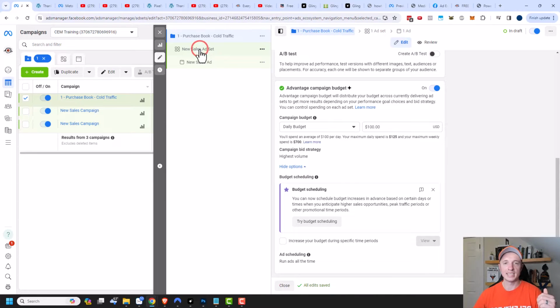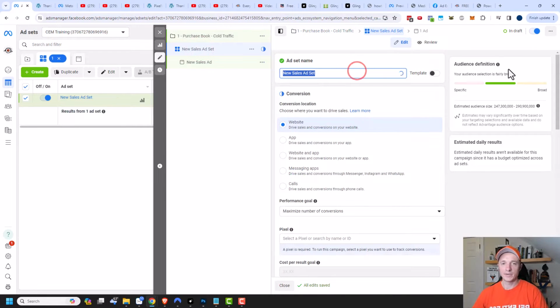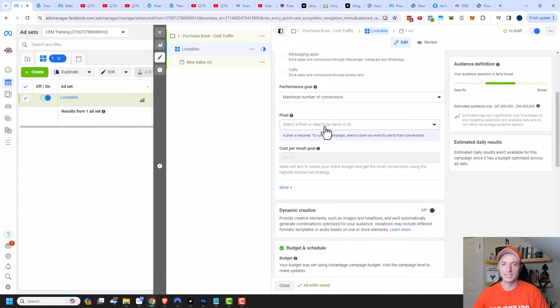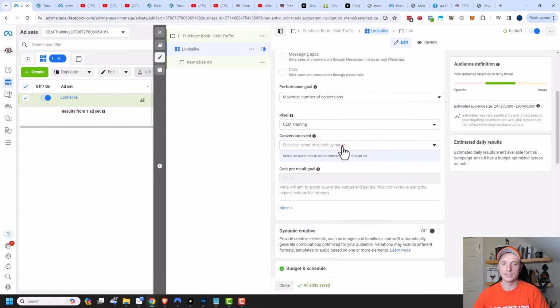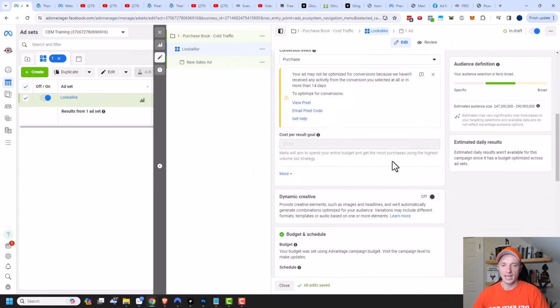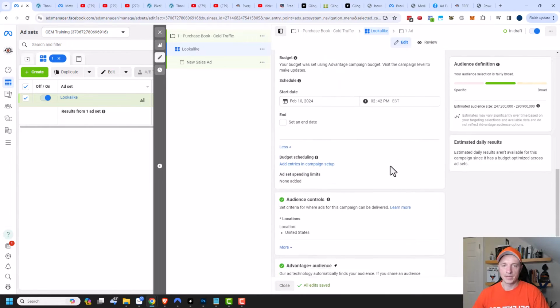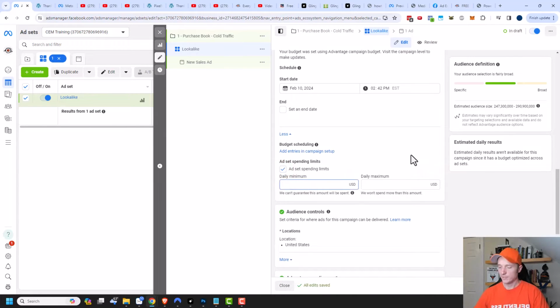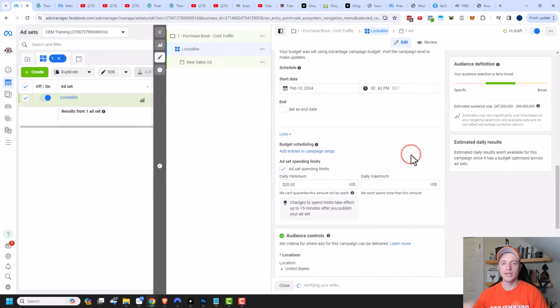We're going to move to the ad set level now. And so this first ad set I'm going to set up is my lookalike ad set. And I want to optimize for website conversions. My performance goal is to maximize conversions. My pixel, select the appropriate pixel. And I want to optimize for purchase conversions. And scrolling on down here, I'm going to go ahead and edit the ad set spending limit. I'm going to click on edit. I'm going to add one, and my minimum budget for this ad set will be $20. So at a minimum, Facebook will spend $20 on this particular ad set, even if it's not performing as well as the other ad set.